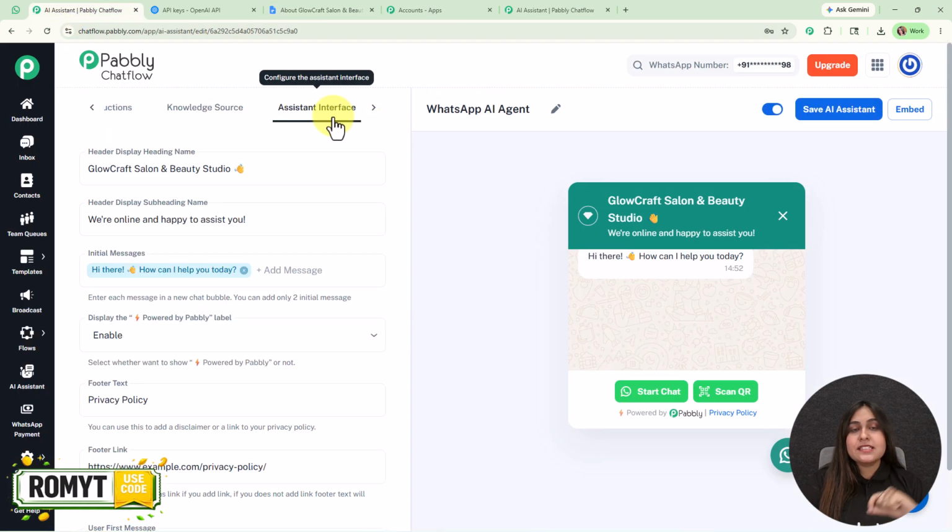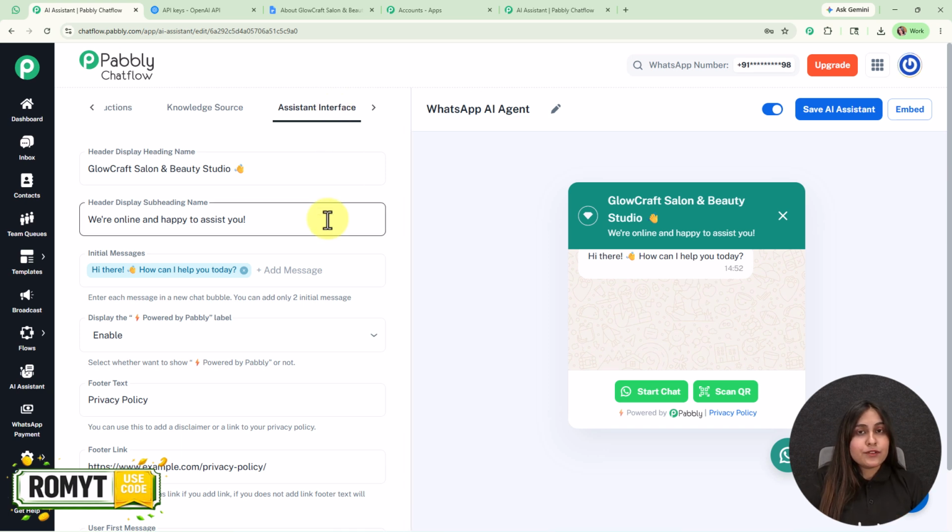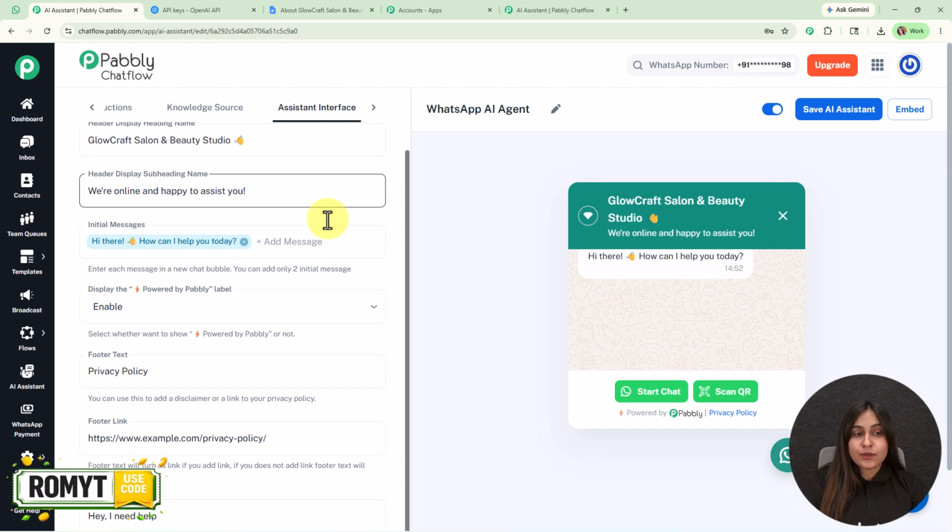Then comes the assistant interface. First one is heading name. Here you need to add your brand name. I have added mine. For the subheading, I have used a default one. You can update it as per your requirement.